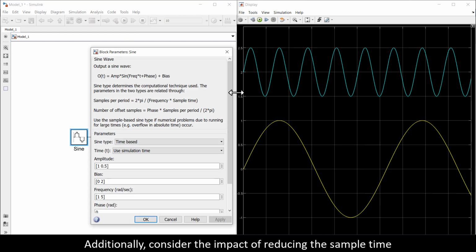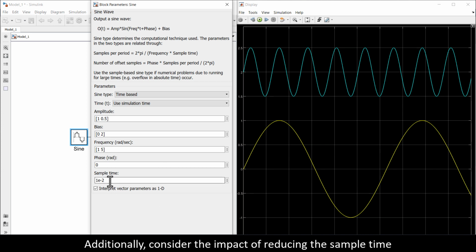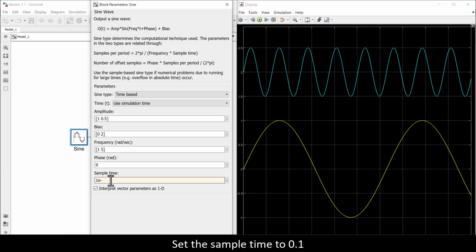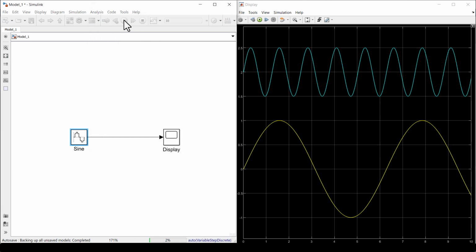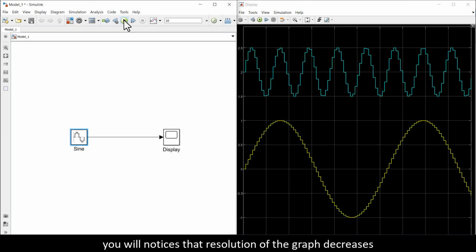Additionally, consider the impact of increasing the sample time. Set the sample time to 0.1. Run the simulation again. You will notice that the resolution of the graph decreases.